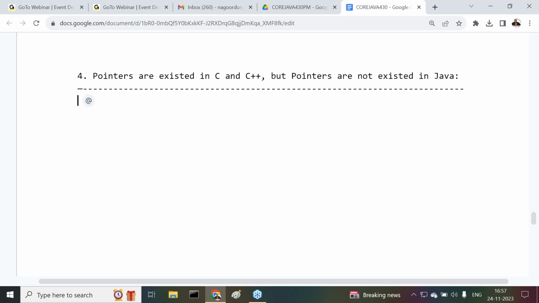Right. Now let's move on to the point here. The point is: pointers exist in C and C++, but pointers do not exist in Java. Before going to understand whether pointers exist or not in C, C++ and Java, first of all, tell me what is a pointer, what is the nature of the pointer, how pointers are available in programming languages. These points we have to understand first. After that, we will think about whether these pointers exist in our programming languages.